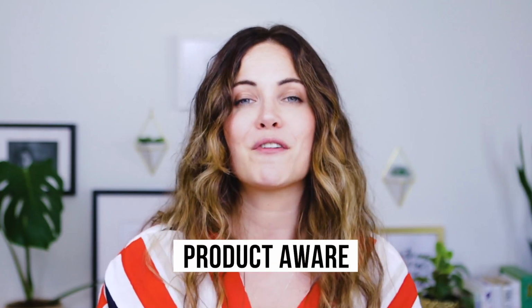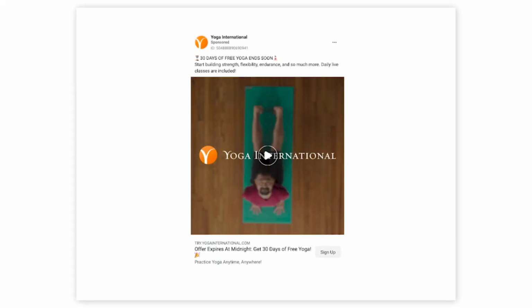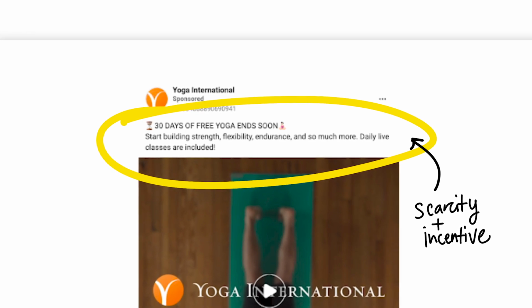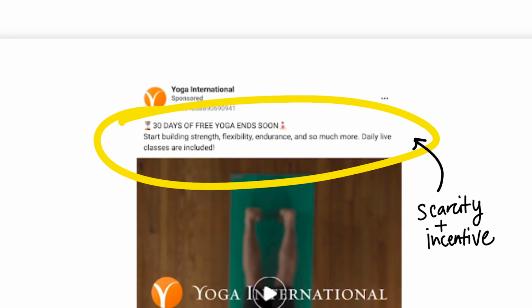All right, now here is a great example of a more product-aware ad from Yoga International. Remember, at this level, your readers have connected their pain with your solution, but they aren't quite sure if it's right for them. So here you want to highlight scarcity and incentive in your copy. Yoga International does a great job of this by giving an incentive here, which is 30 days of free yoga, and they highlight some scarcity too, mentioning that the offer is ending soon.